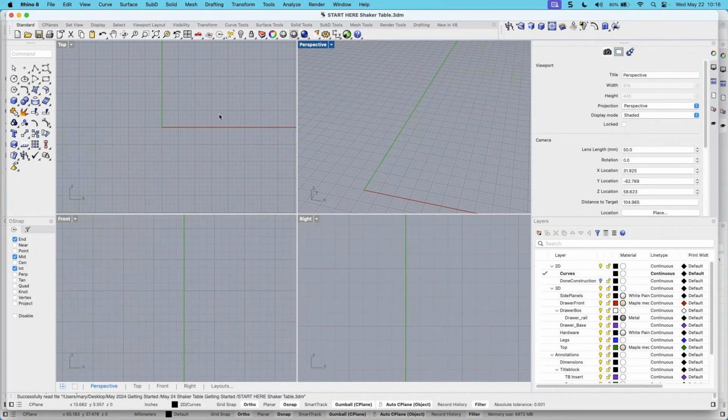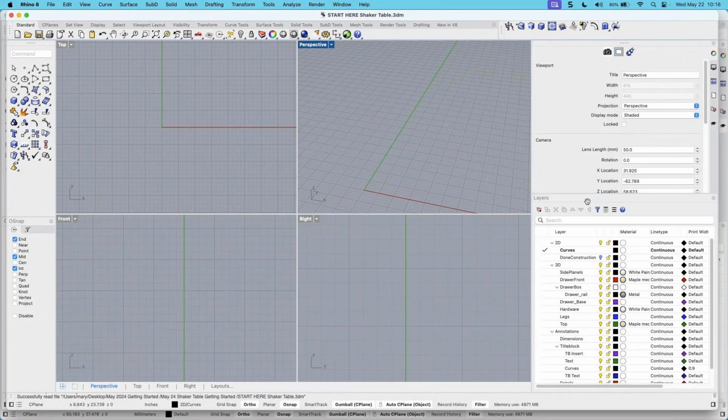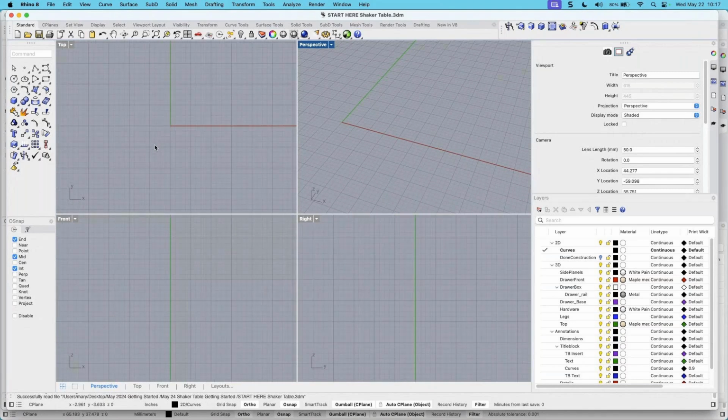Okay, so what do we have here? Well, basically we have a new model. We don't have any geometry in it other than a title block, and I'll show you where that is. So we are ready to start drawing those curves that we have in the PDF file. So I'm going to start with the top curves. The top of the table curves will be on the construction plane, and then we're going to use Gumball to move them into 3D space.